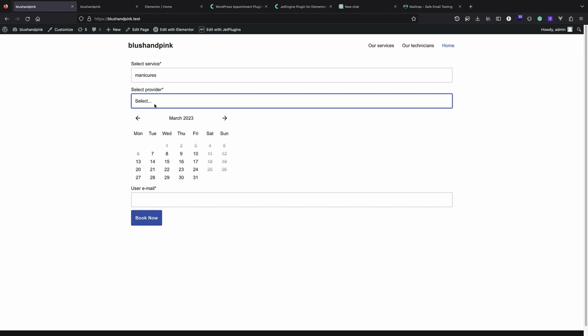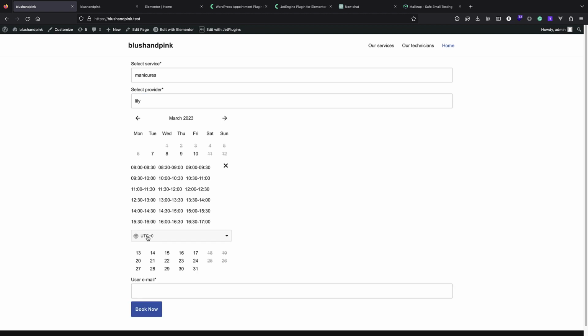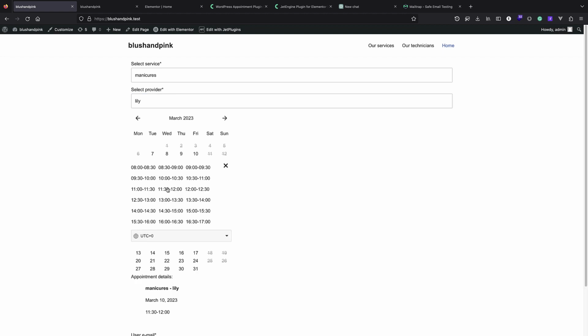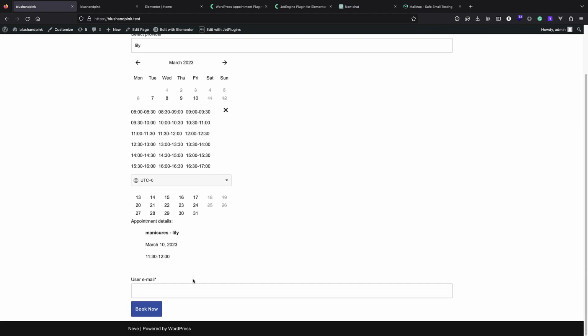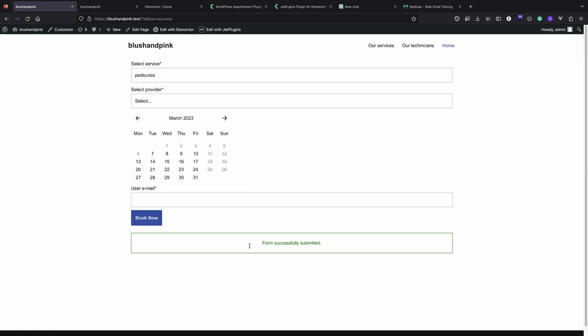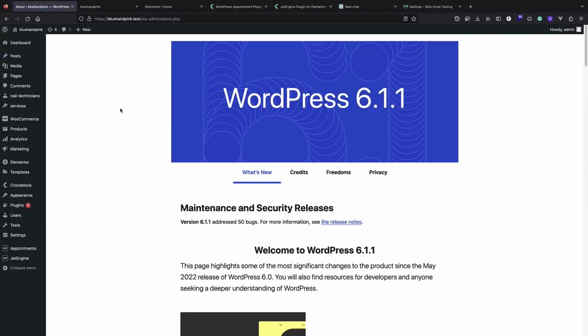Now we also do have the calendar. So when you select the service and select the provider, you just select the day and the time. So when someone takes a time or a day is off or is not available, then you don't see that in the calendar. And then you enter your email address and click book now. So let's just enter a dummy email address here, example.com, and click on book now. So it just says form submitted, and basically we should have a new booking.